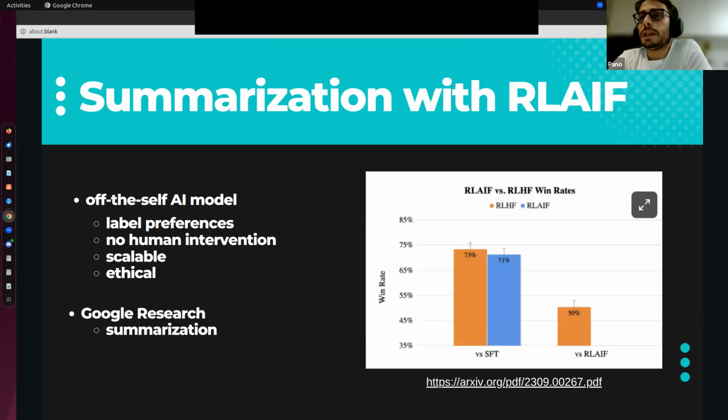A study published just 1 month ago by Google Research focused on summarization tasks. The two methods were found to deliver similar improvements. These promising results indicate that RLAIF has the potential to match the performance of the human feedback counterpart, providing a solution to scalability limitations and enhancing the efficiency of the LLM.